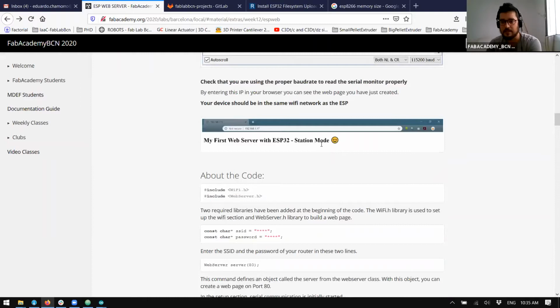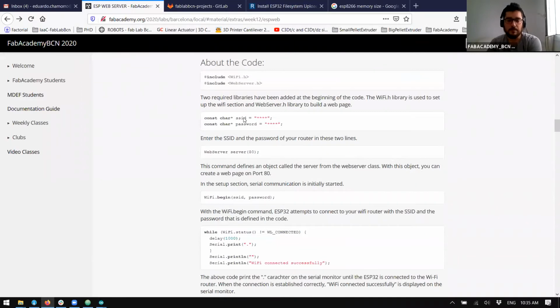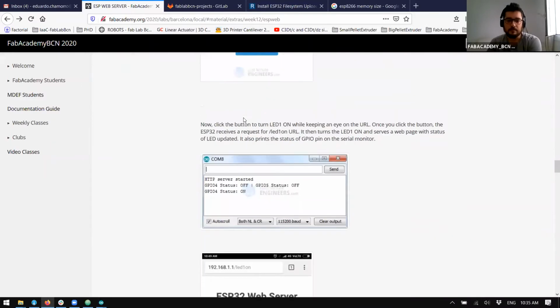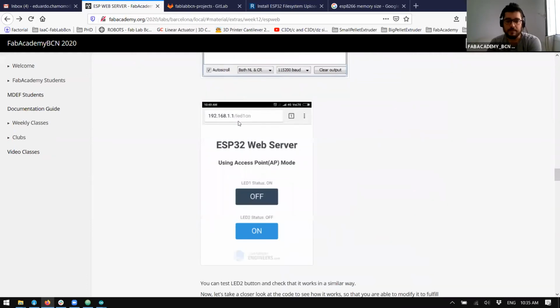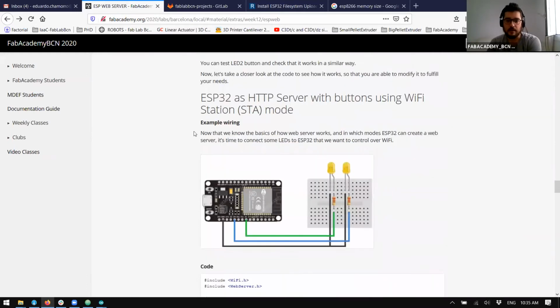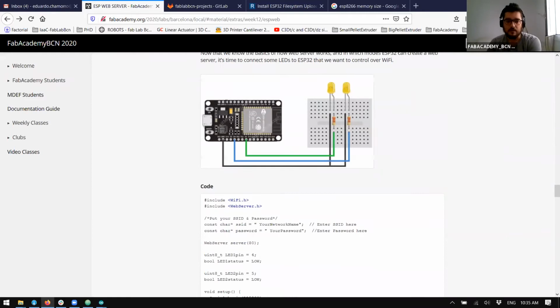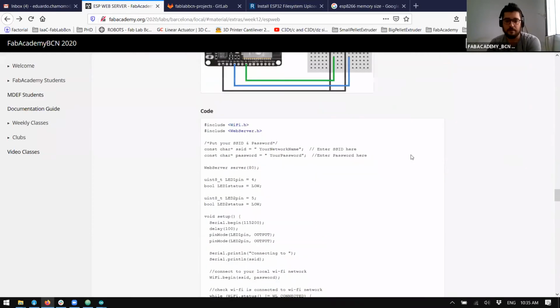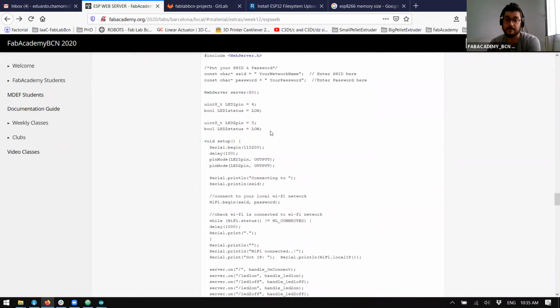The same as we can state a line of text, we can state more complex pages. So this is a second example. For example, this one is using station mode. We have the same configuration of the Wi-Fi and establishing the web server.